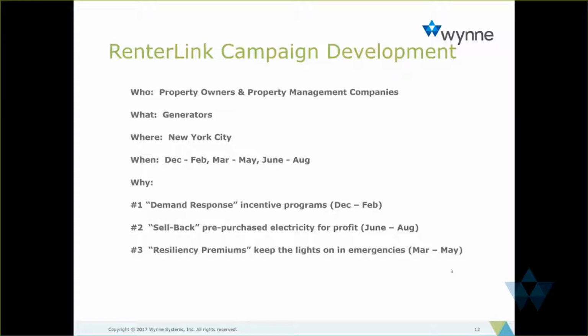And we could maybe sell them or rent out a bulk amount of generators over a course of time, right? So again, we want to go back to the core of the articles. So who? Property owners and property management companies. What are we going to promote? We're going to promote generators, and where? In New York City. We also want to identify a time frame, right? Because we want these to be SMART goals and SMART campaigns.